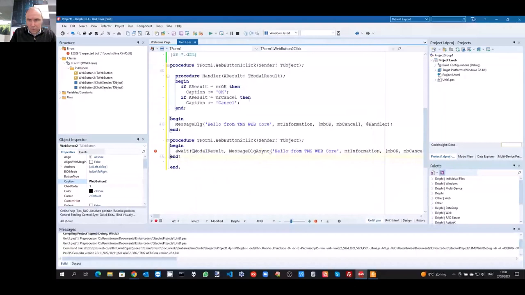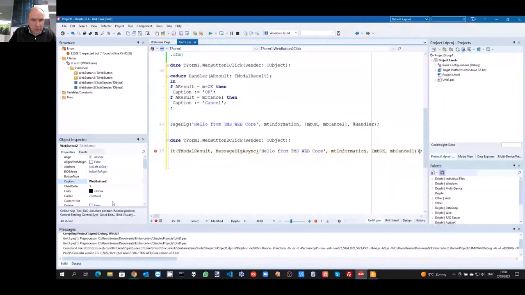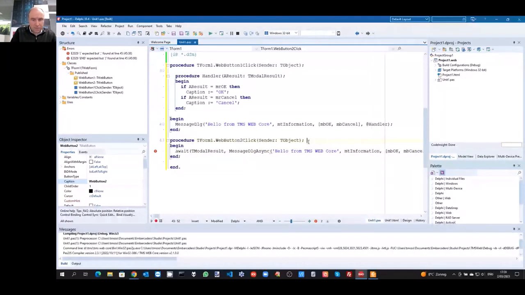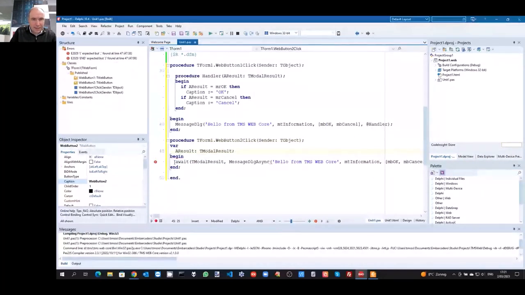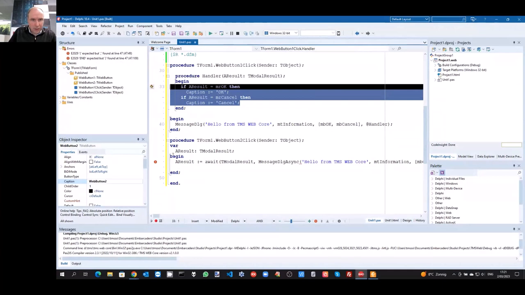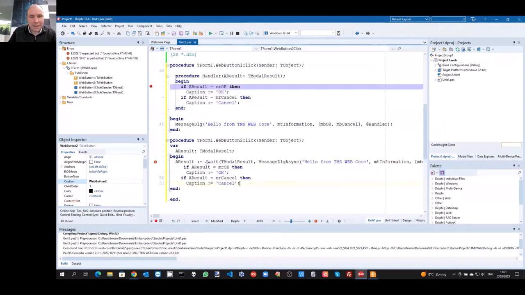So go here to end this one, and I can write this variable to get my answer. Okay, and then I can set the variable equal to my promise that I'm waiting for, and then I can actually copy and paste this. Oops. Let's copy and paste this code like this.